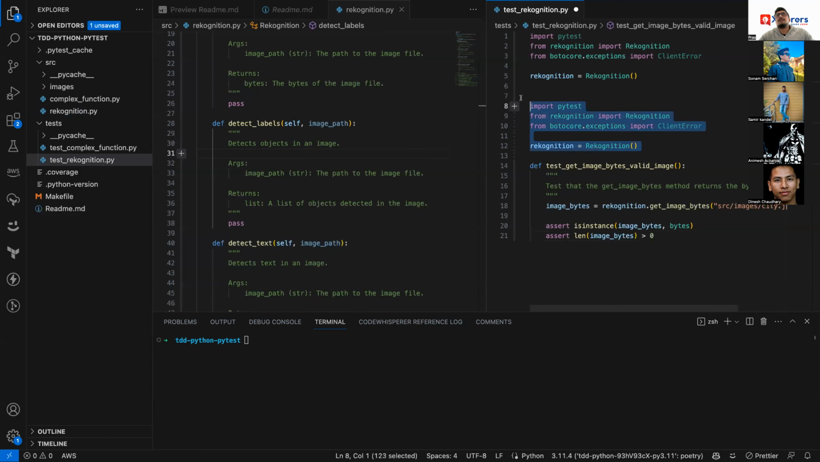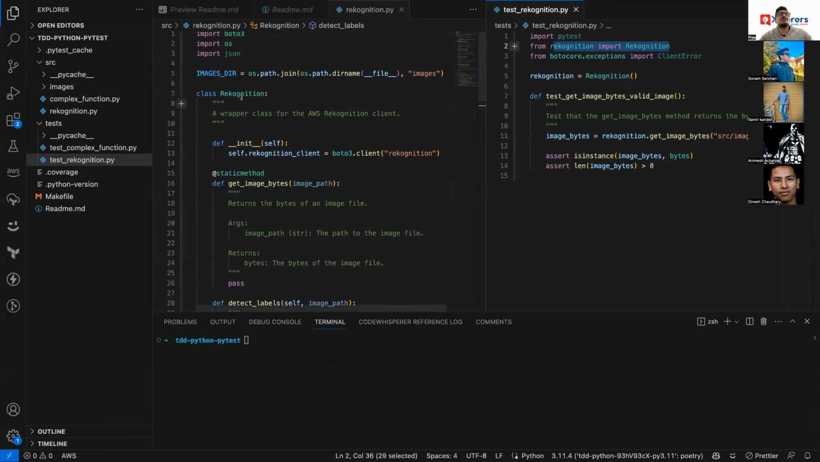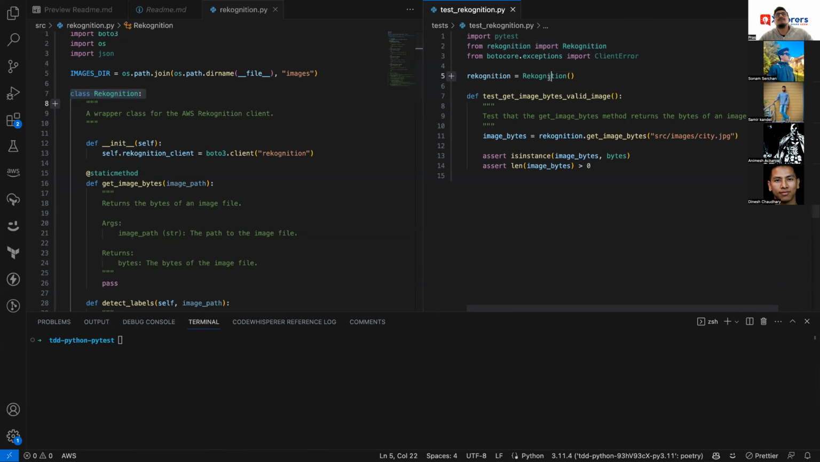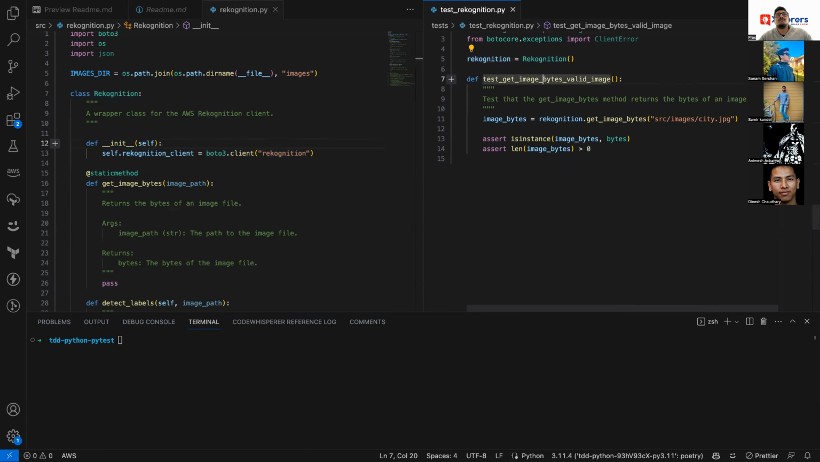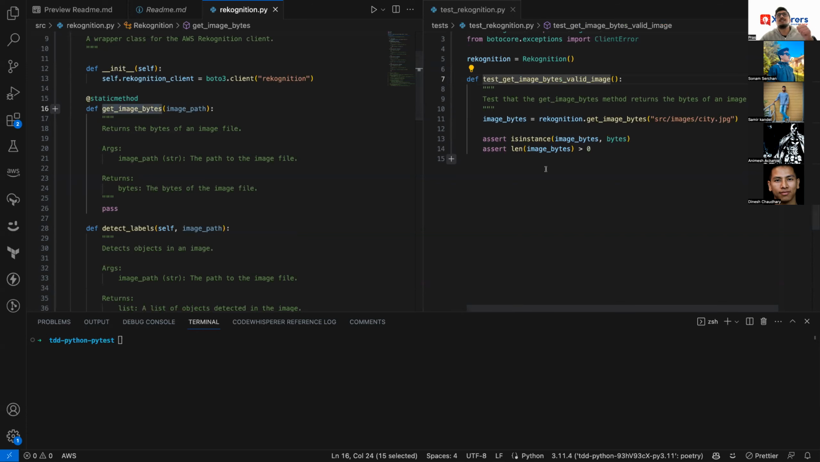Oh, sorry. Yeah. So these I've already got here. As you can see, I'm importing PyTest, the class, which is here, the code itself, and I'm initializing the class up here. And then I'm testing the first function, which is get image bytes. So according to our requirements, it should be able to read a valid image and then return bytes for that image, right? So we need to test that.